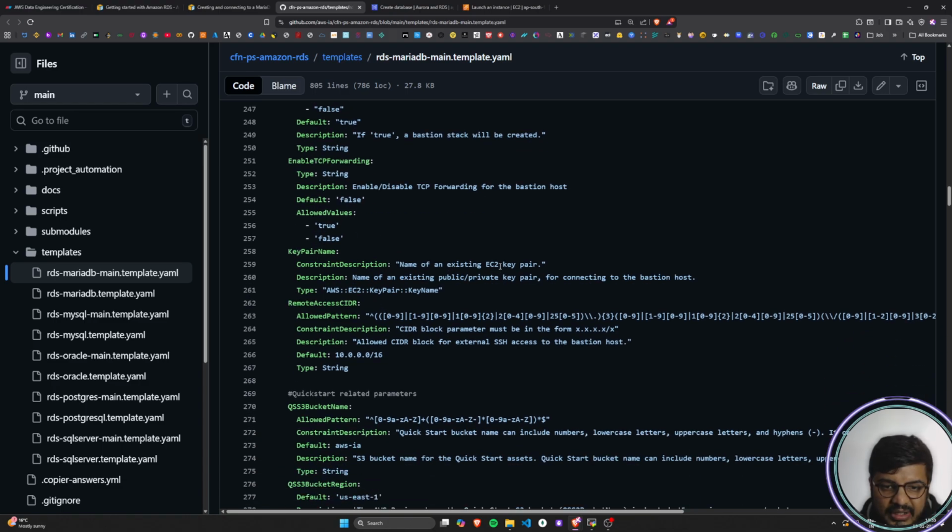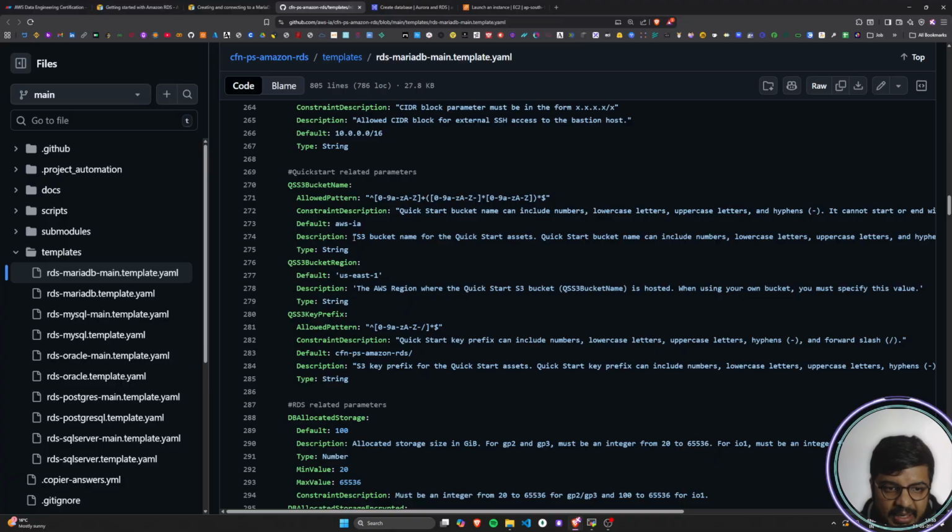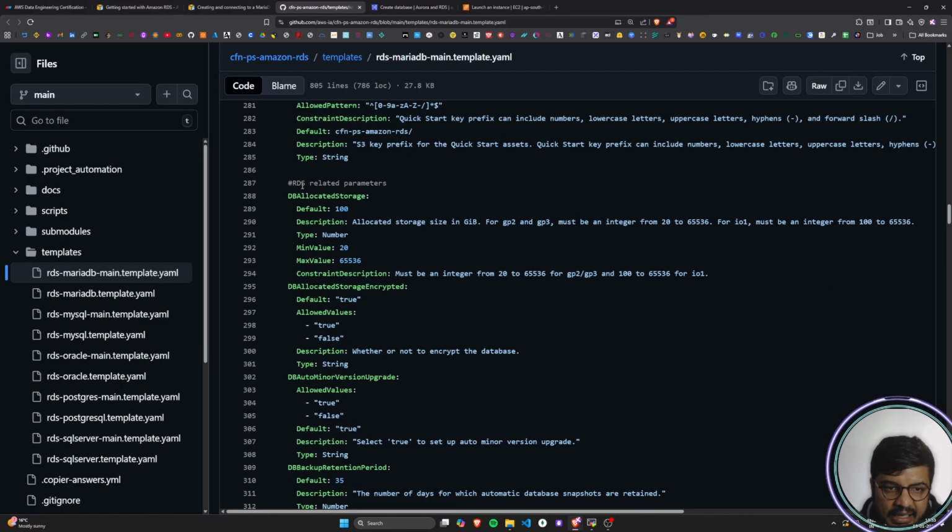Key pair name, so name of the existing key pair. Description is the name of the existing key pair, the public and private key pair for connecting to the Bastion host, and the type will be something like this. Similarly, Quick Start related parameters. So Quick Start bucket name, bucket region, and key prefix. And again, RDS related parameters will be there.